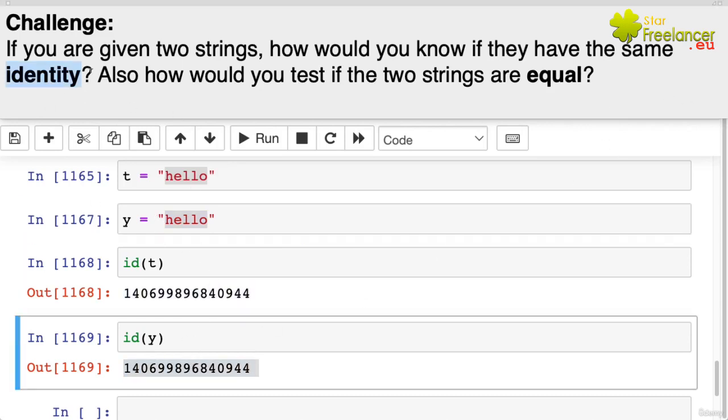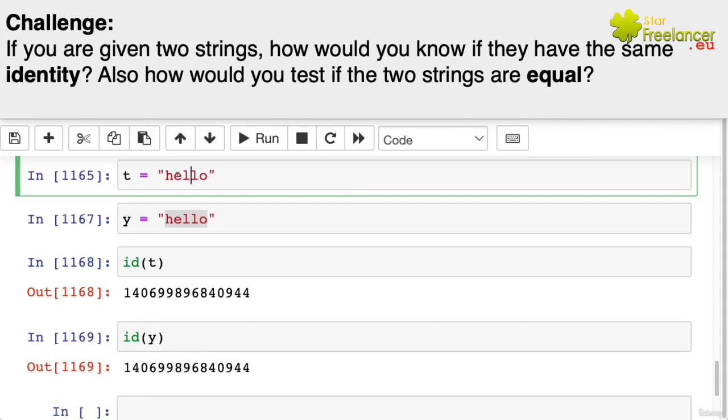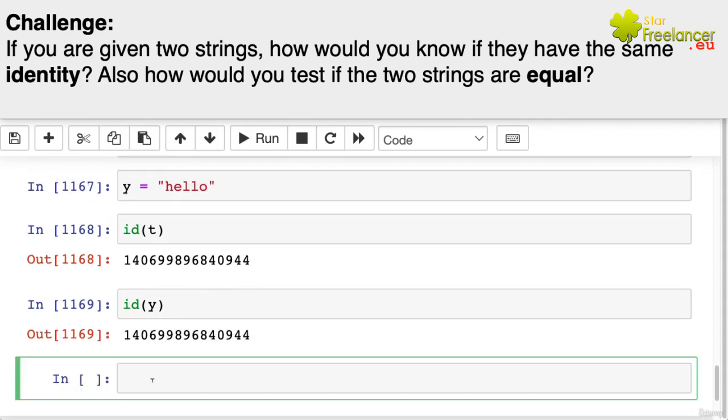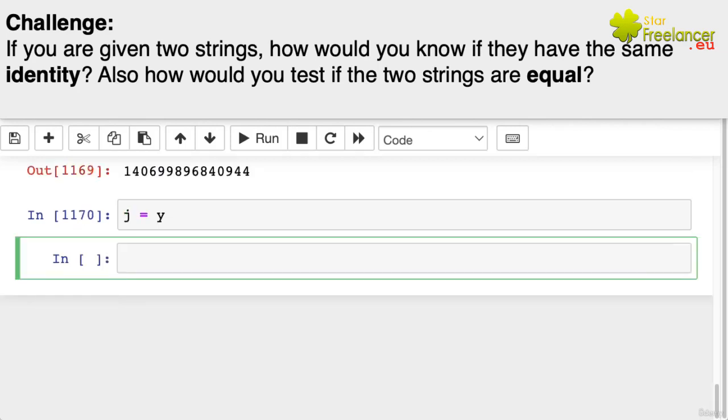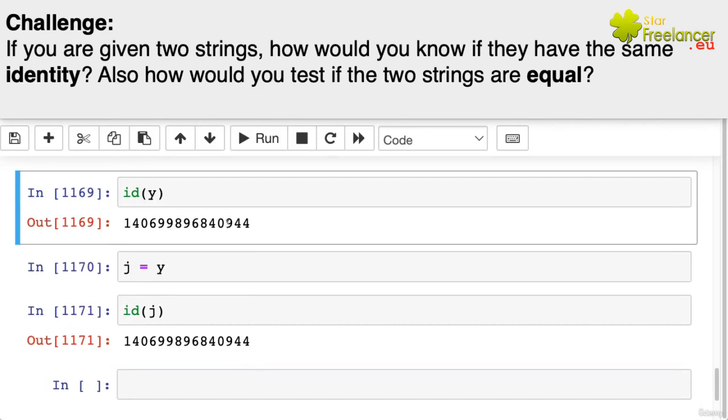This one qualifies this identity. And if you use is, remember is used to check if they are located in the same address. You also find that they are equal because they have the same value. If I also say J is equal to, for instance, Y, if I check the address of J, it's still the same address because it's just one value.